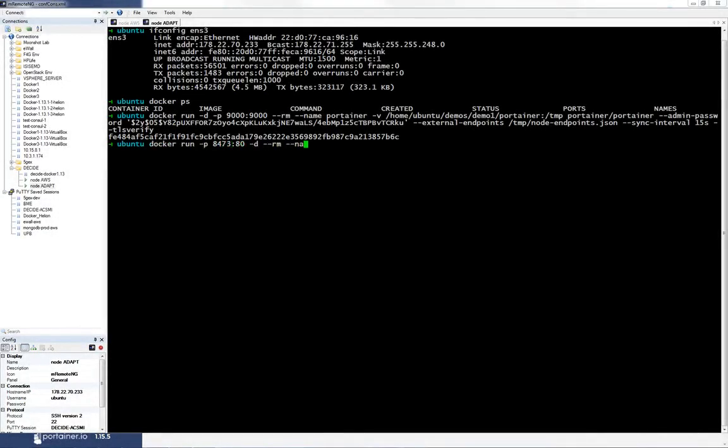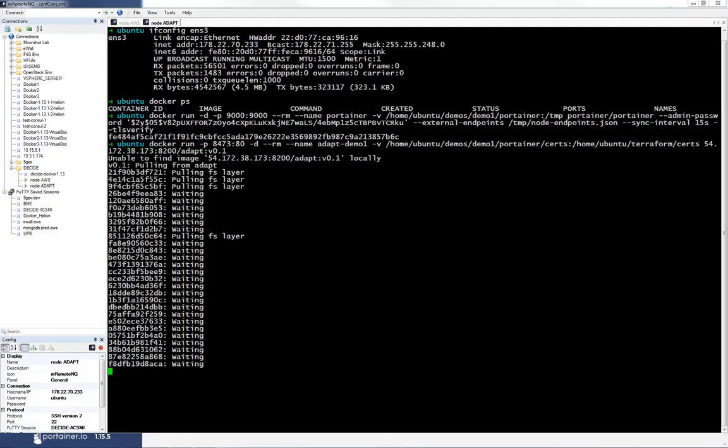We are now going to start the ADAPT container. We name it ADAPT Demo 1. You can see that Docker is pulling the ADAPT image from our private image repository. This process takes some time.